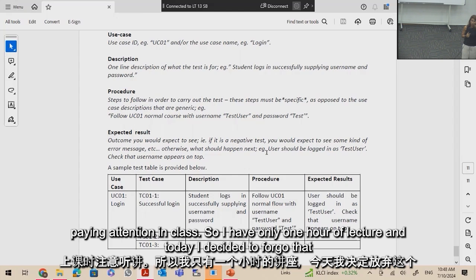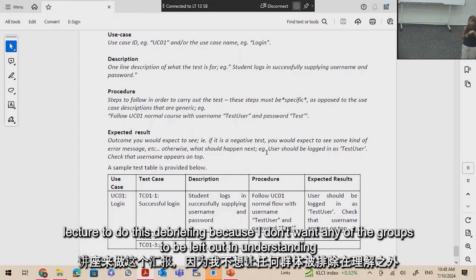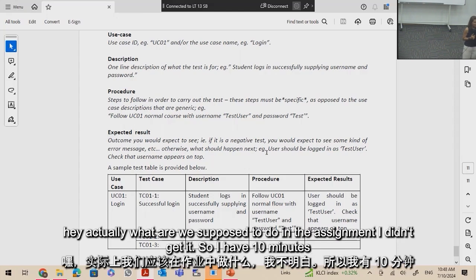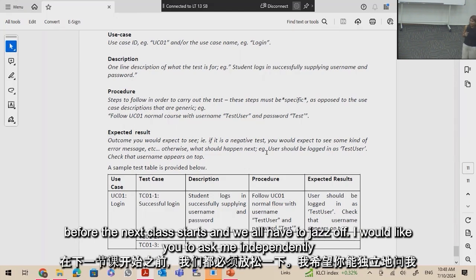So I have only 1 hour of lecture, and today I decided to forego that lecture to do this debriefing. Because I don't want any of the groups to be left out in understanding, hey, actually, what are we supposed to do in the assignment? I didn't get it. So I have 10 minutes before the next class starts.